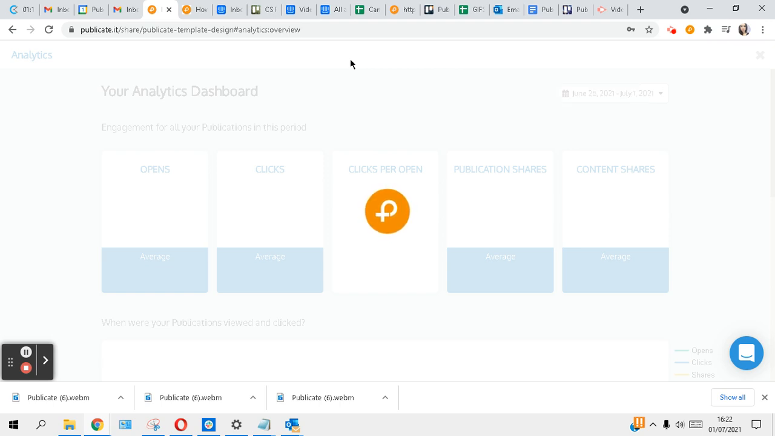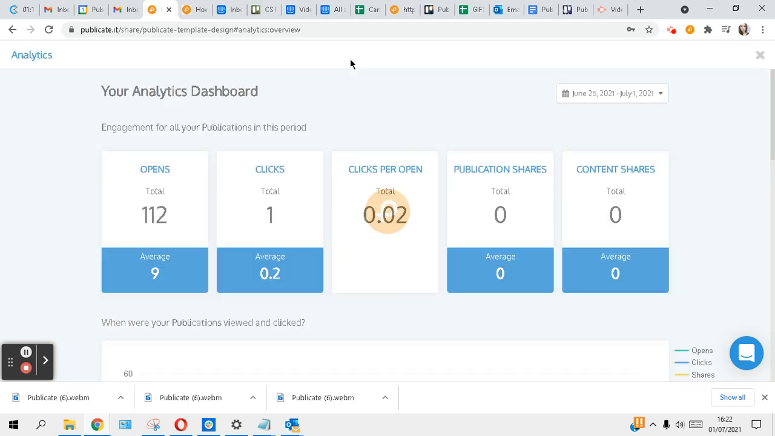The page always takes a few seconds to load just because we are checking on the latest numbers. And this opens your analytics dashboard where you can see the engagement of all your publications for the time period that you've set up here at the top. By default, it's set to 1 week, but you can of course change this to say last month, last year, or even add a custom date range.